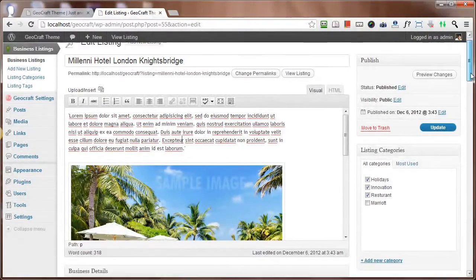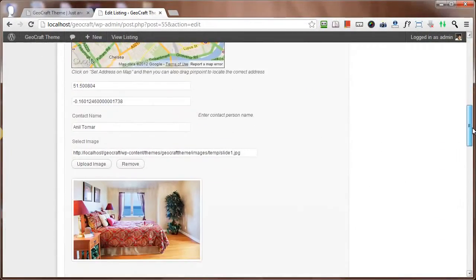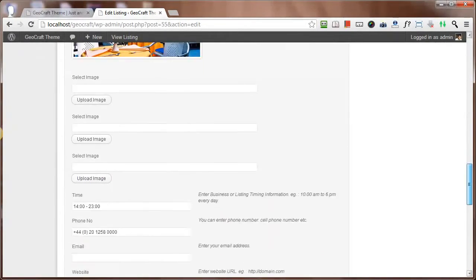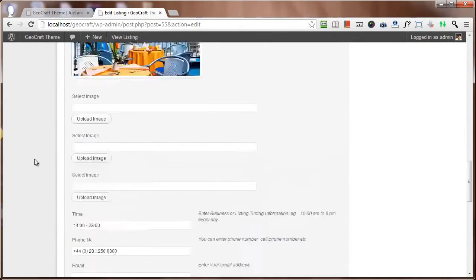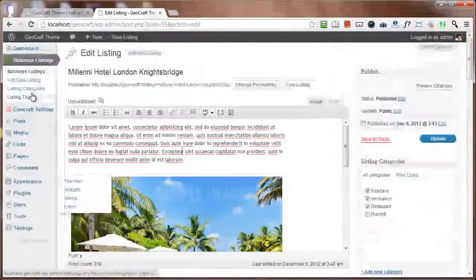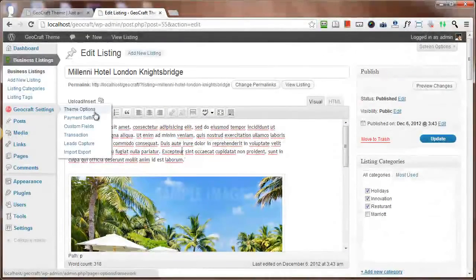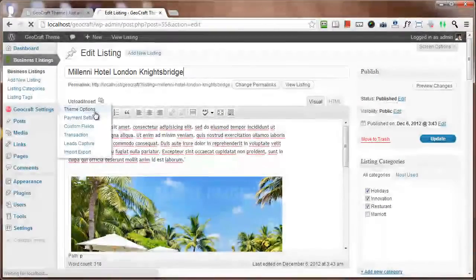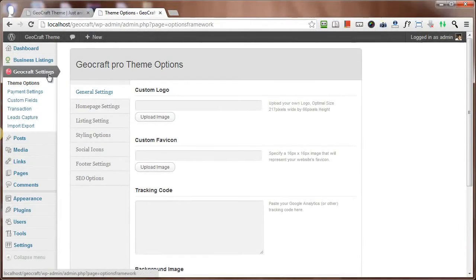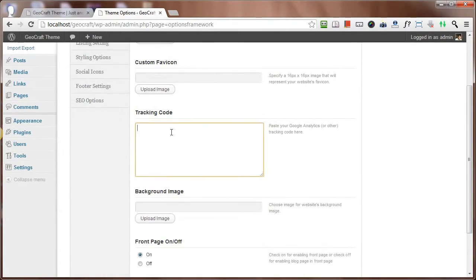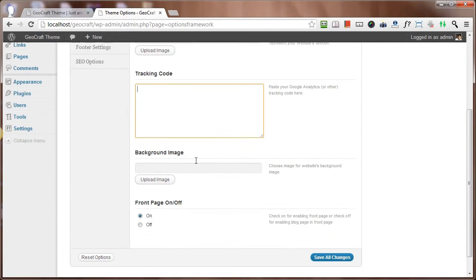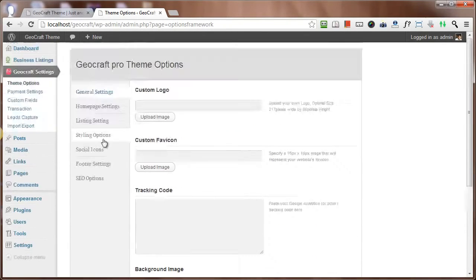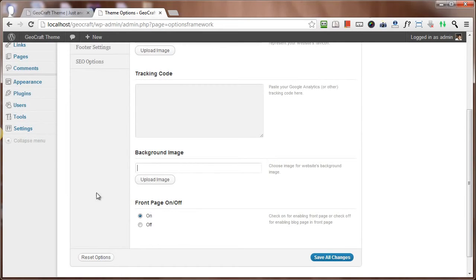Now the coolest feature is that sometimes you need more fields or different fields than listed over here. So this GeoCraft theme comes with complete settings to change just about everything on this website. I'm just moving you to the theme options panel. In the theme options panel, you can change your own custom logo, you can change your custom favicon, you can put in your Google Analytics tracking code, you can change the background image, and you can even change the front page.